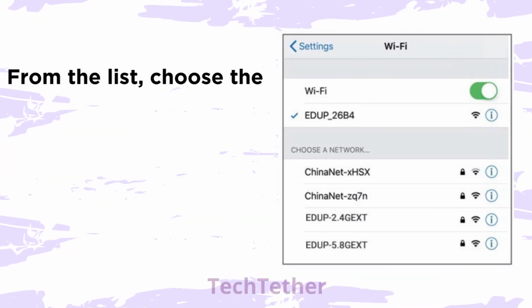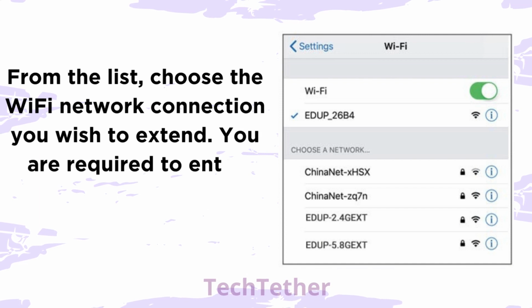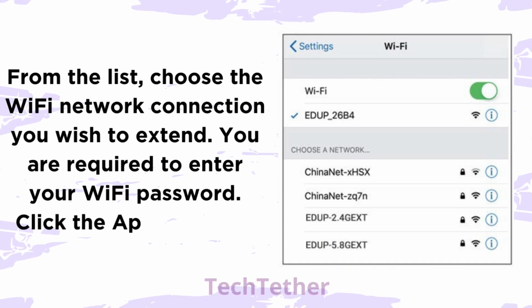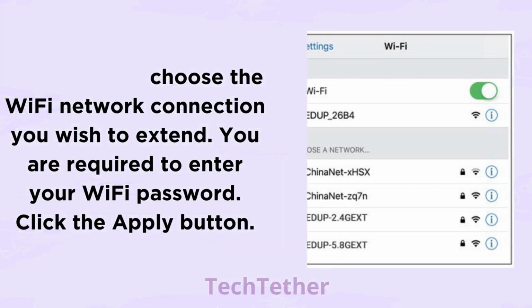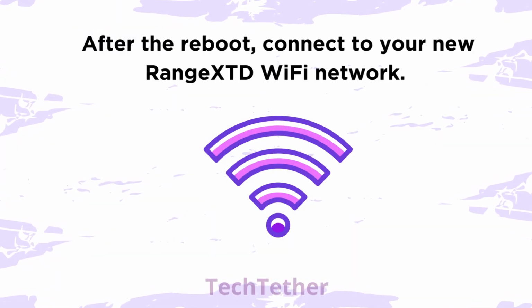From the list, choose the Wi-Fi network connection you wish to extend. You are required to enter your Wi-Fi password. Click the Apply button. After the reboot, connect to your new RangeXTD Wi-Fi network.